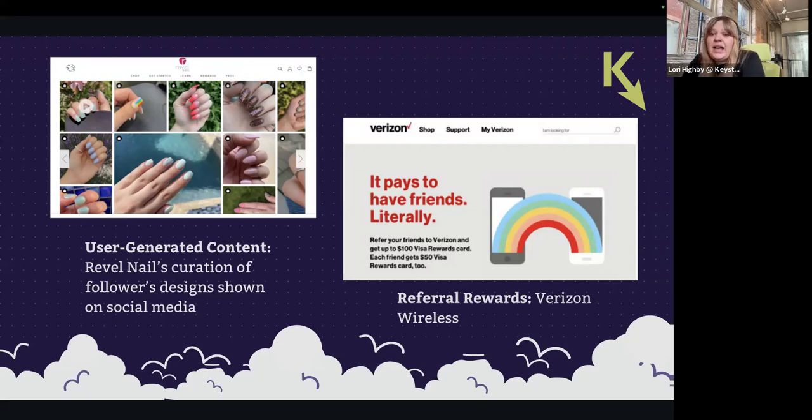Referral rewards. Our example is Verizon. Again, this has to take a look at your ROI and what your product is worth. What is the ultimate benefit of gaining a new customer? Obviously Verizon has a lot more to gain by getting a new customer than they can give away, $100 or $50, depending on what side of the referral you're on. But that's still worth it for them to gain then a recurring monthly customer.